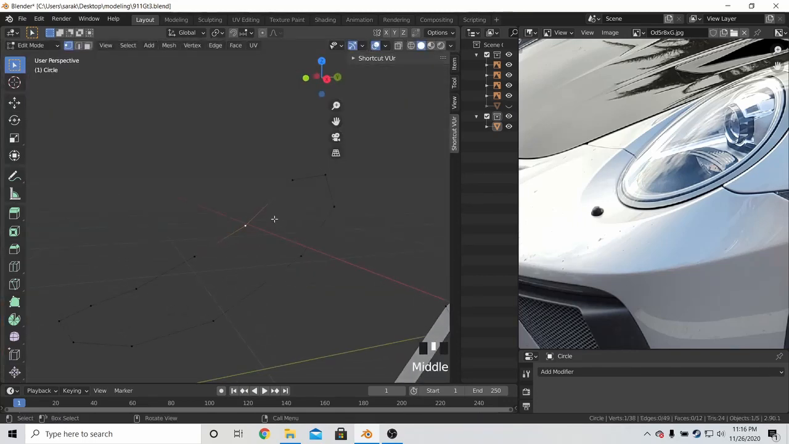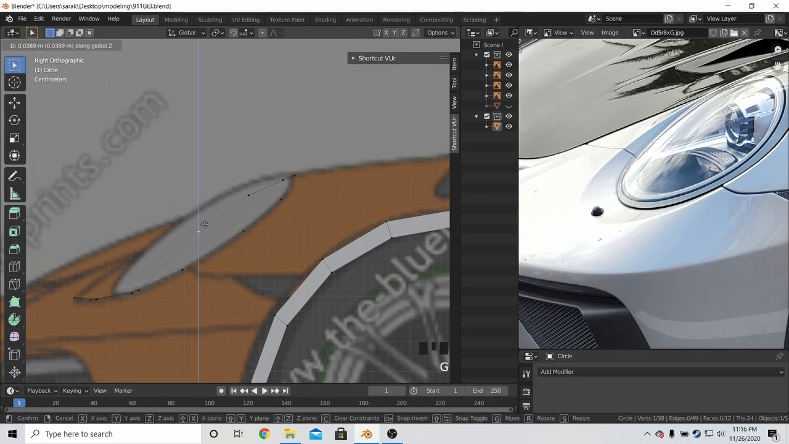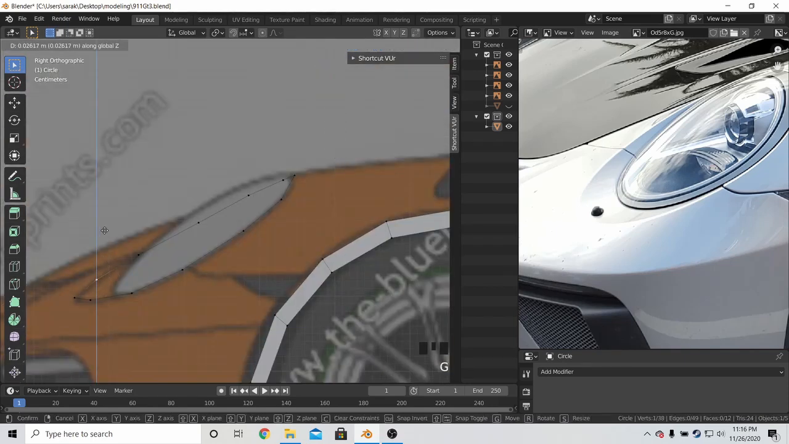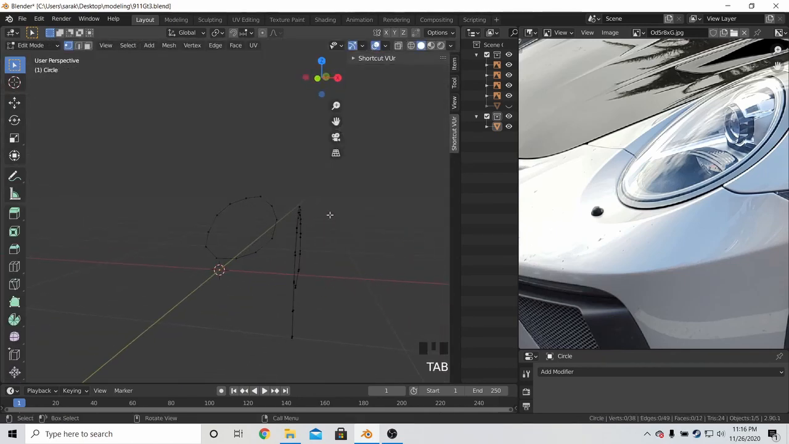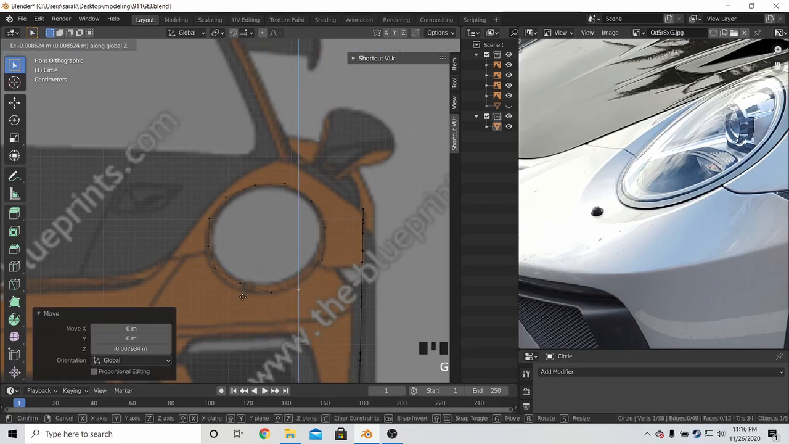Try and guess the curve. Imagine a curve from here up to there. Guess how it would connect. That looks pretty good. And then from front view, we'll see that it actually still lines up. Not bad. Which is perfect.